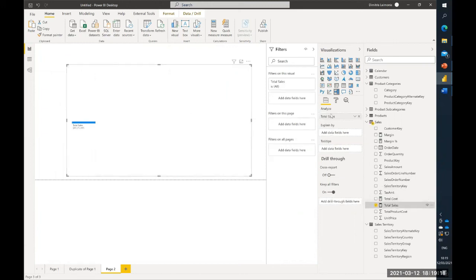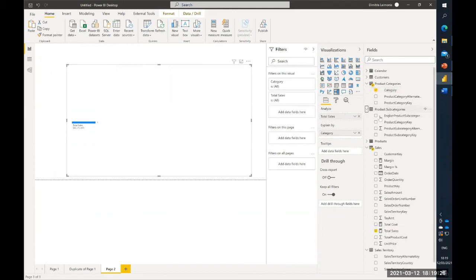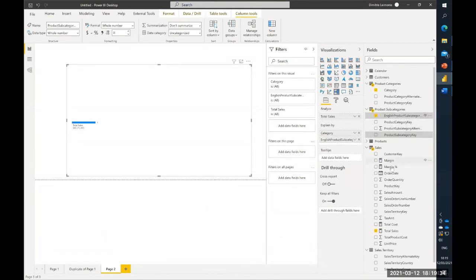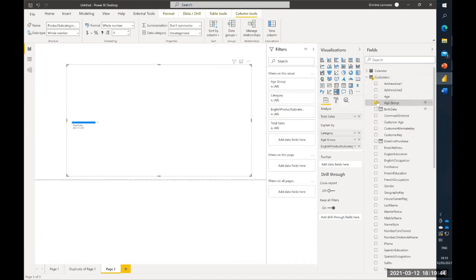And I'm saying, okay, I want you to analyze the total sales. And then I can put different dimensions, explain the total sales by category, by subcategory. Where is the name? Here. Subcategory. By what other dimensions do we have? By customers. Let's go to the customers. Oh, we forgot about the age group. By age.